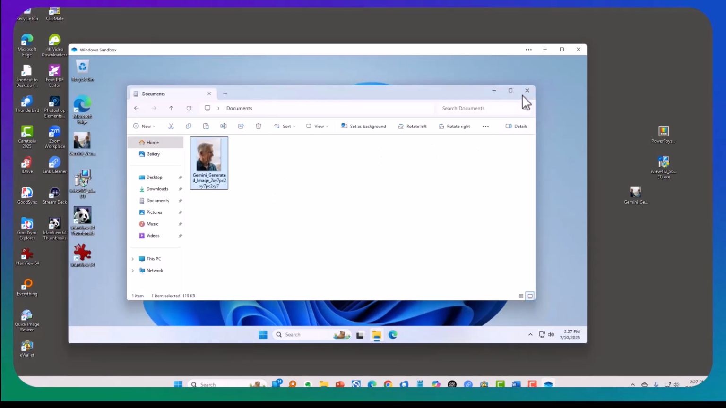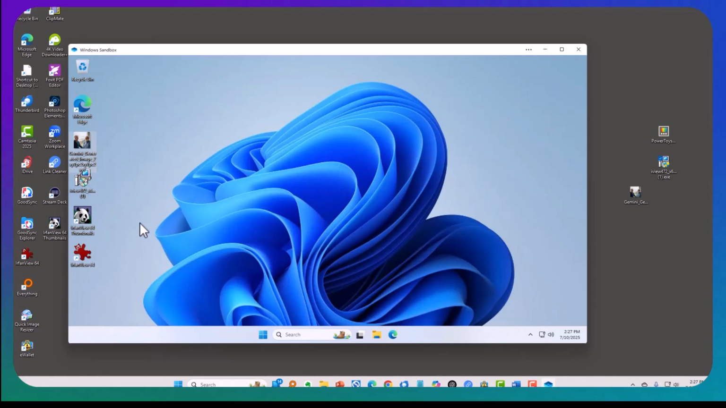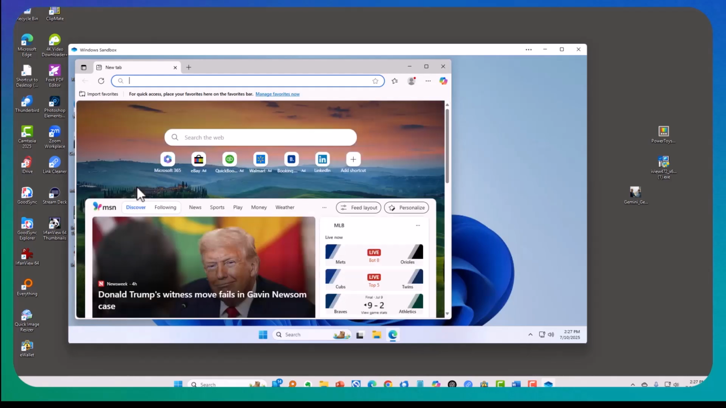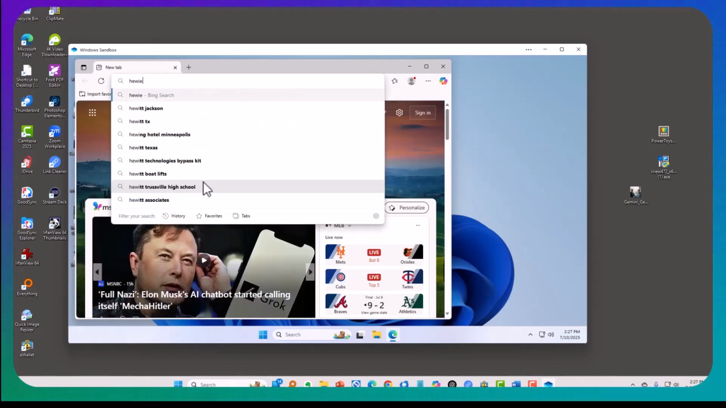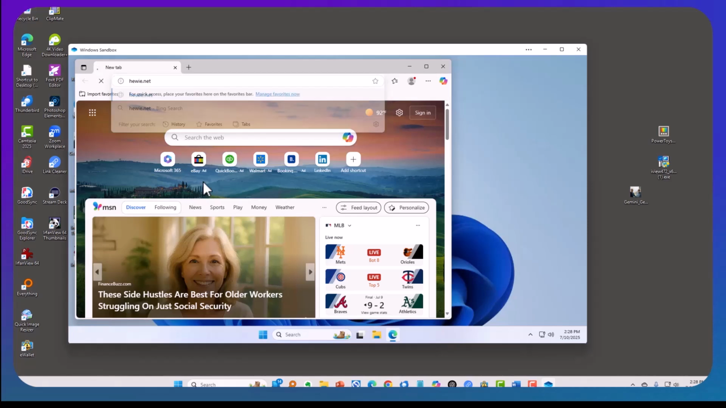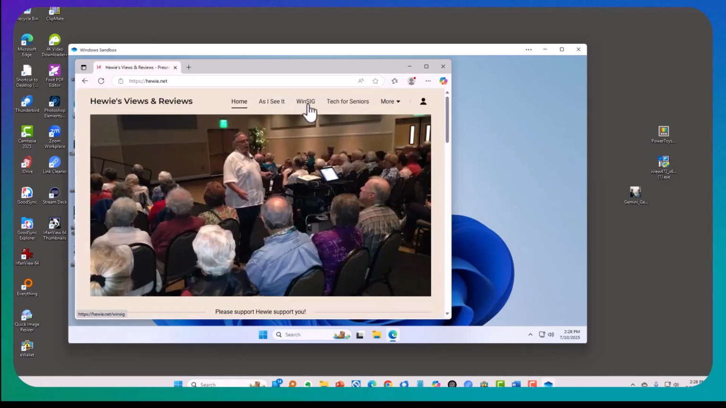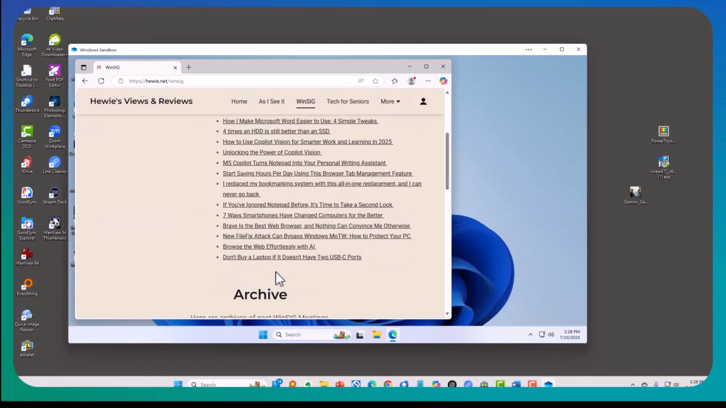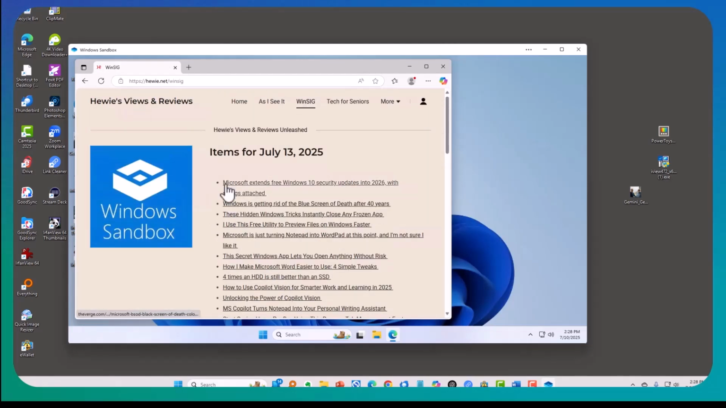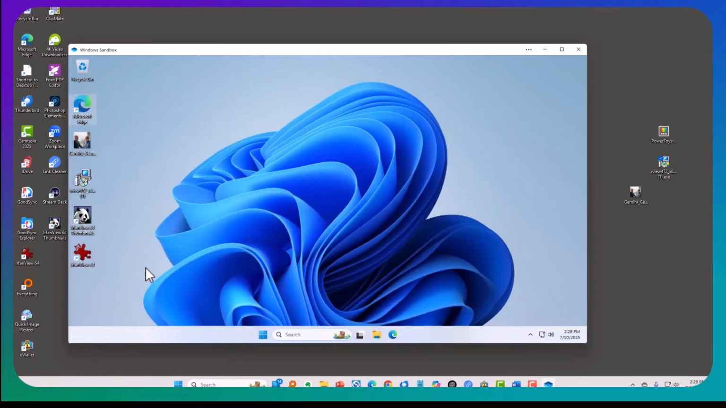Okay, so we've installed and we're running another copy of Windows that's guarded. There's nothing connected to it except the internet, which we can still go out to the internet. We can go to Huey.net and tell it to accept and take a look at the WinSig, and we can see what items are going to be covered for the July 13th meeting. And close it. Now, this is a sandbox.